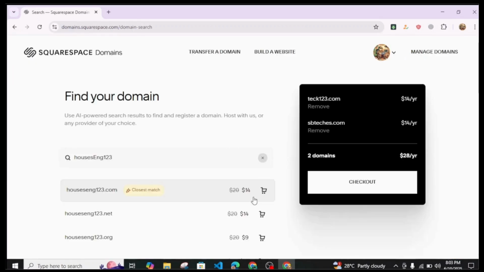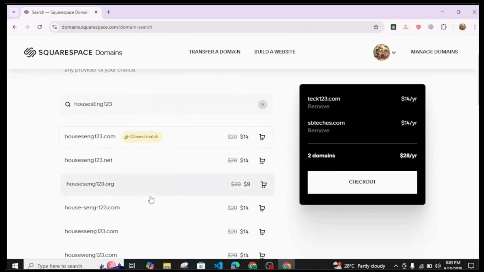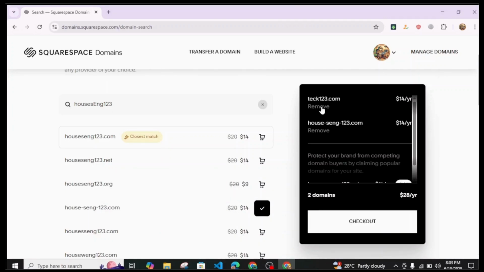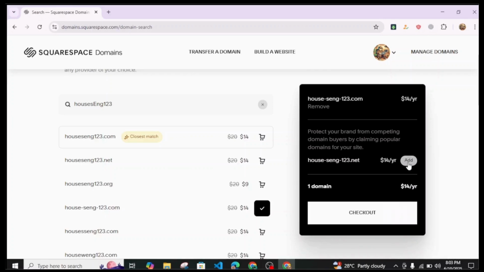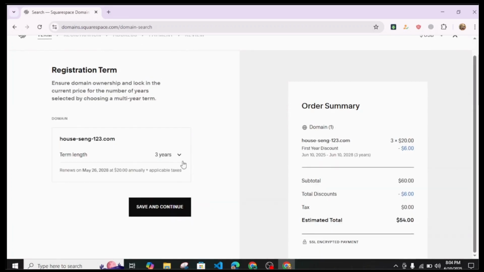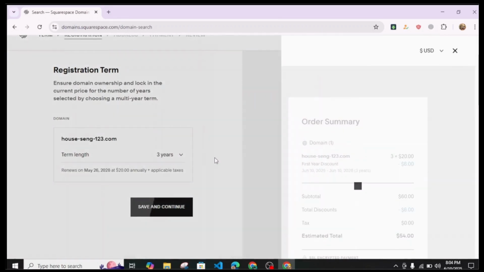and since we are trying to register our domain, you can simply search for any domain name of your choice and simply choose it and click on this checkout, or you can also remove it if you have more than one domain selected. So make sure you have selected only one if you don't want to pay more, because we are only using one domain. You can also choose multiple domains as well.